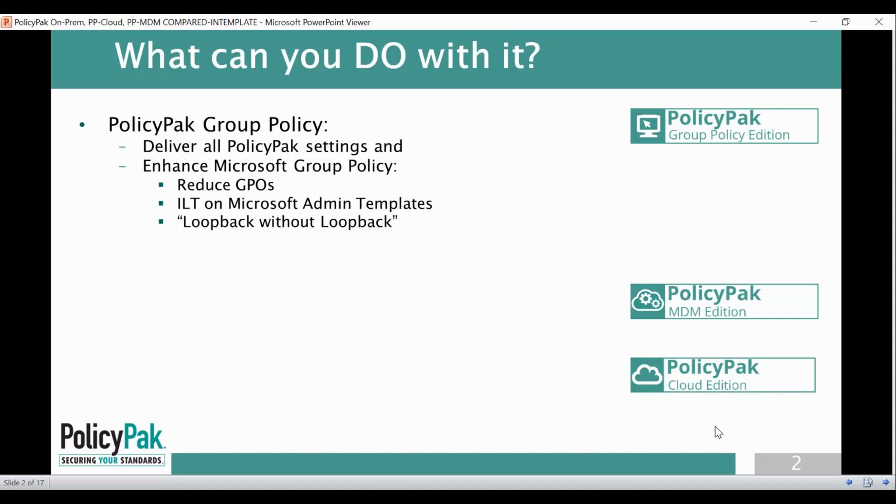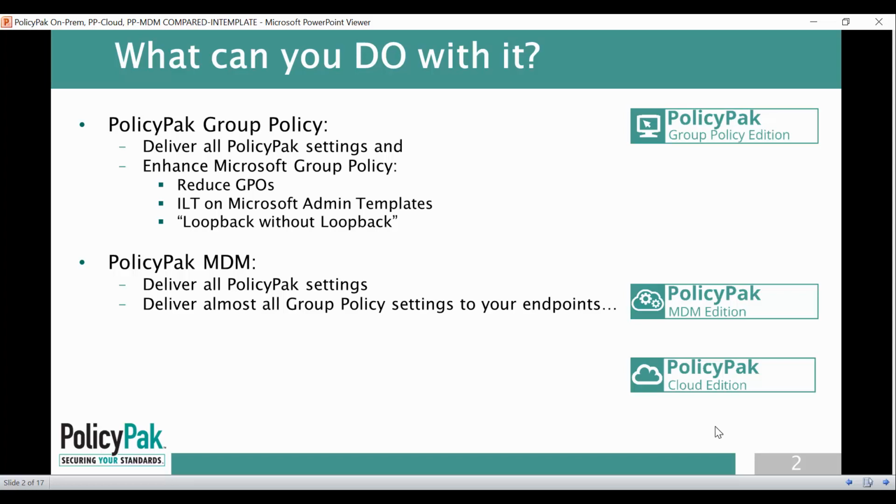Now, these are the enhancements that we do inside the Group Policy Edition, not to mention all the amazing PolicyPak stuff, and you probably already know that. Browser router, application settings manager, least privilege manager, so all of our stuff, and add stuff to the Microsoft Group Policy ecosystem. The MDM edition is popular for people who also love the PolicyPak stuff, but also want to get the group policy settings to their endpoints, because MDM doesn't have it in its own way to deliver most Microsoft group policy settings, and people come to PolicyPak to help enable that.